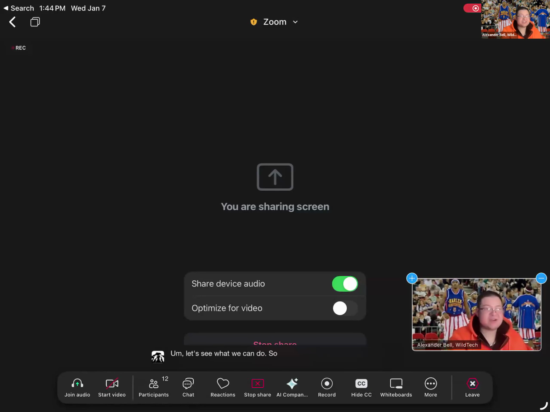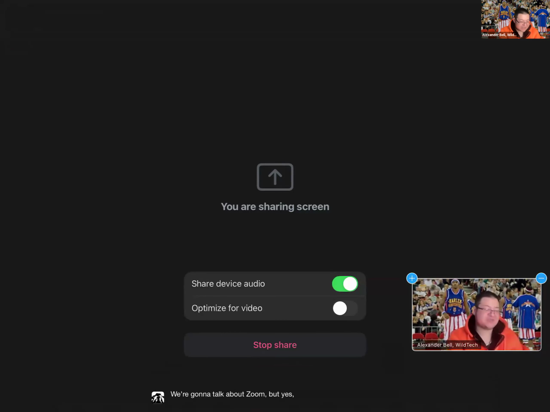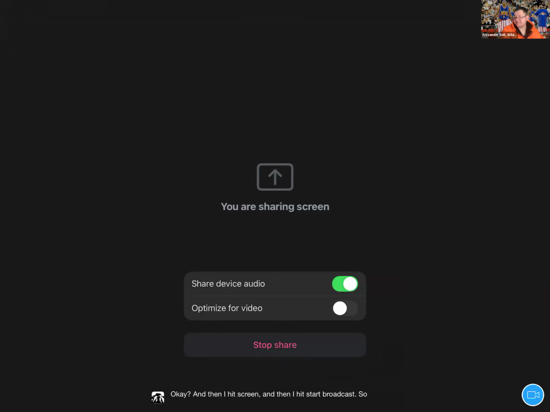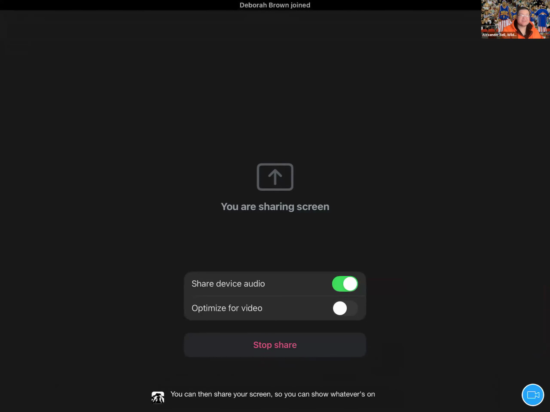So I just shared my screen. We're going to talk about Zoom, but yes, I just hit share at the bottom. Okay. And then I hit screen and then I hit start broadcast. So if you host your own meetings, you can then share your screen so you can show whatever's on your iPad. So I think that's pretty neat.